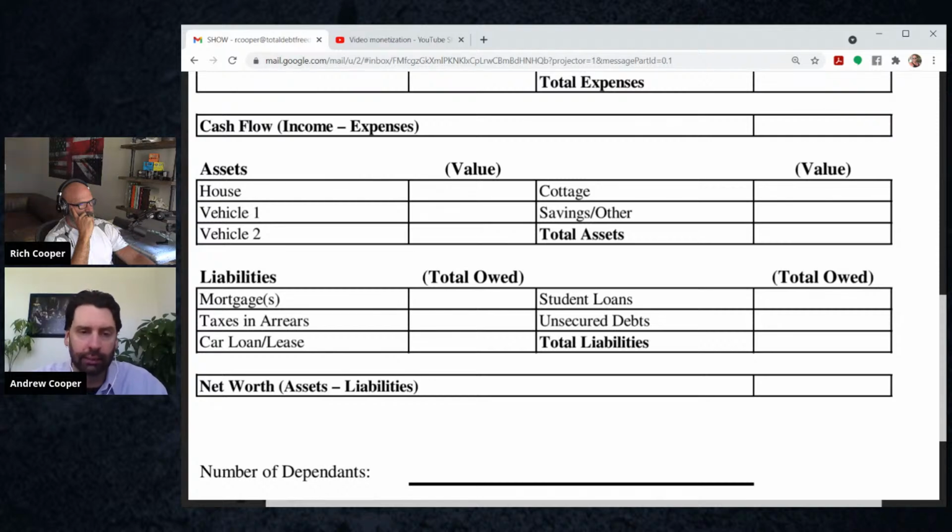But like I said, household items, there's no point. And then moving down to the liability section. So this is essentially your liabilities that you might have secured towards those assets. So mortgage payments is secured to your property. Car loan or car lease payments are secured to your vehicle.